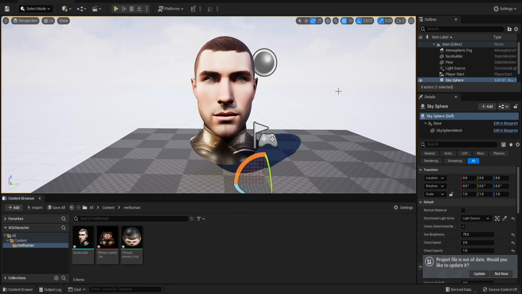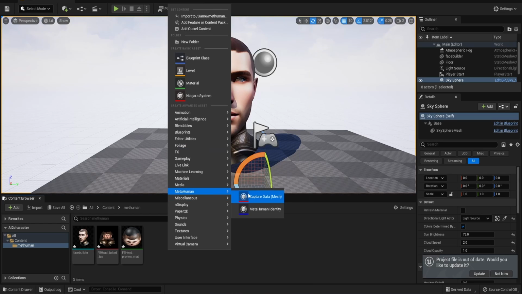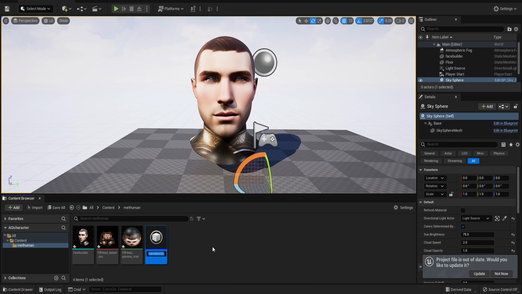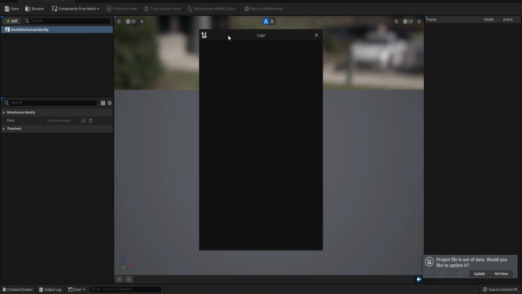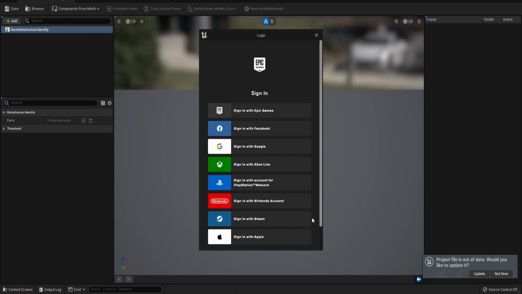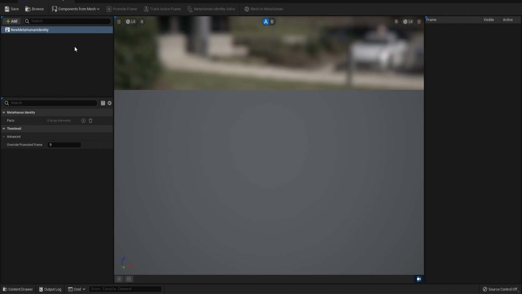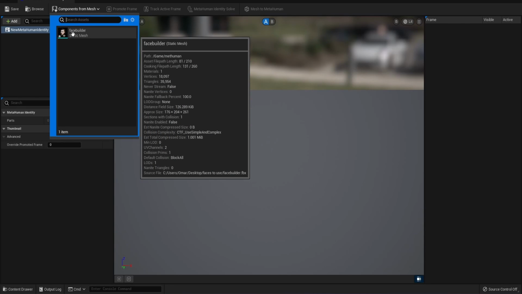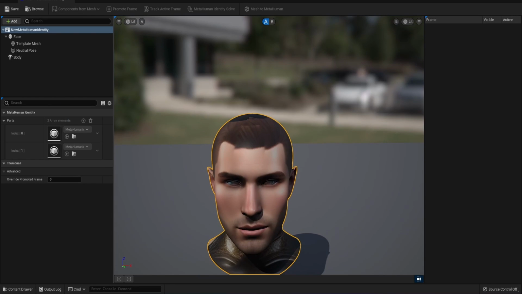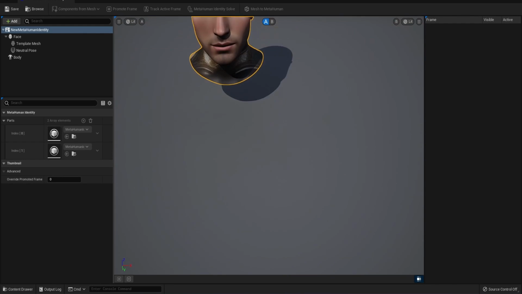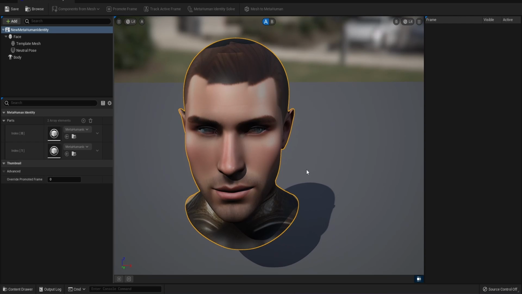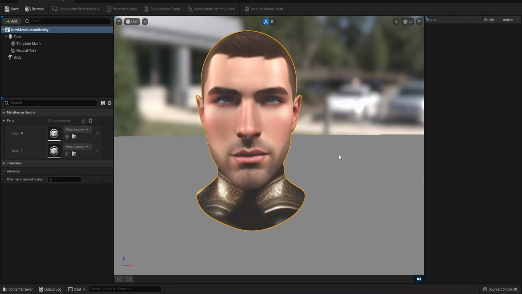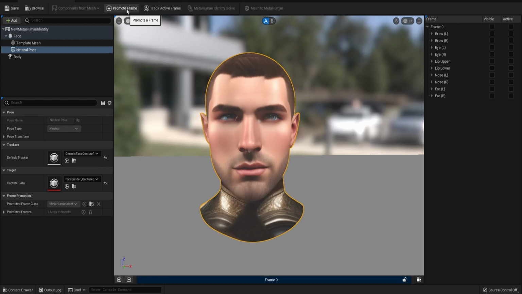And now I have imported my mesh that I made in Face Builder into Unreal Engine 5, and I'm going to create a MetaHuman identity. This is considering that you downloaded and installed the MetaHuman plugin, then restarted your Unreal Engine. Okay, in my new MetaHuman identity, I'm going to double click and log in really quickly. Now that I'm logged in, I'm going to press on components from mesh and use the mesh that I made in Blender. Here it is. Let me pick a proper frame. I'm going to center my character so I could use it. Click on Promote Frame and track active frame.